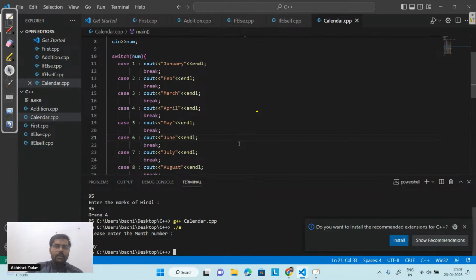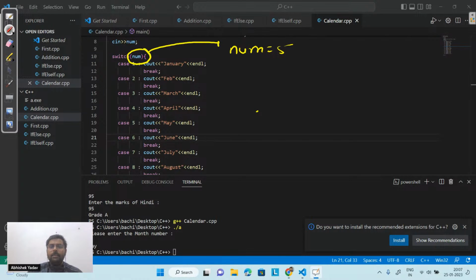So again, the value of num is what, guys? The value of num is 5 here, right? That is your expression. After that, it will go to the line number 11 case. The value of case is what? 1. Is 1 equal to 5? No. It will not execute this case. It will move to the next case, that is at line number 13. The value of case is what? 2. Is 2 equal to 5? No. Again, it will not execute the second case.